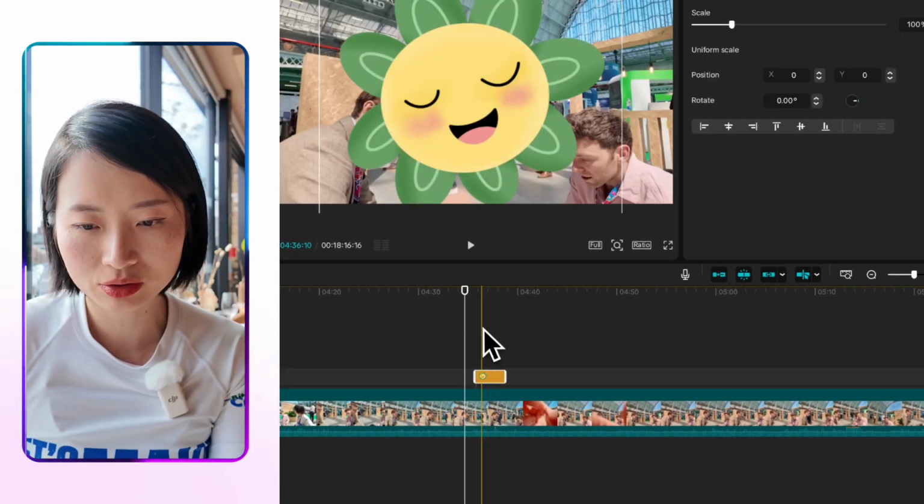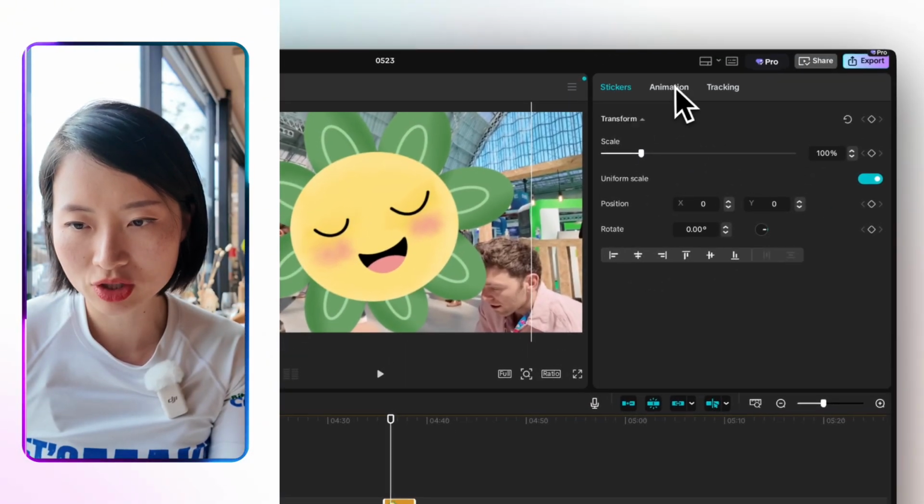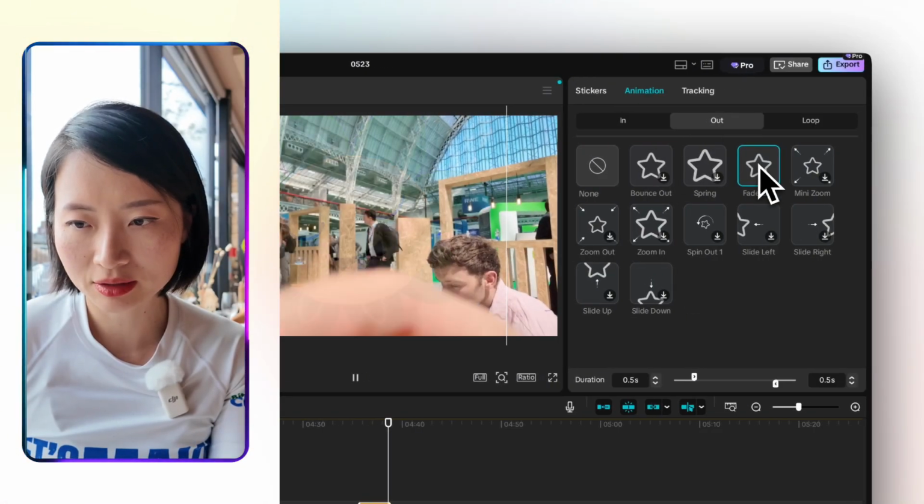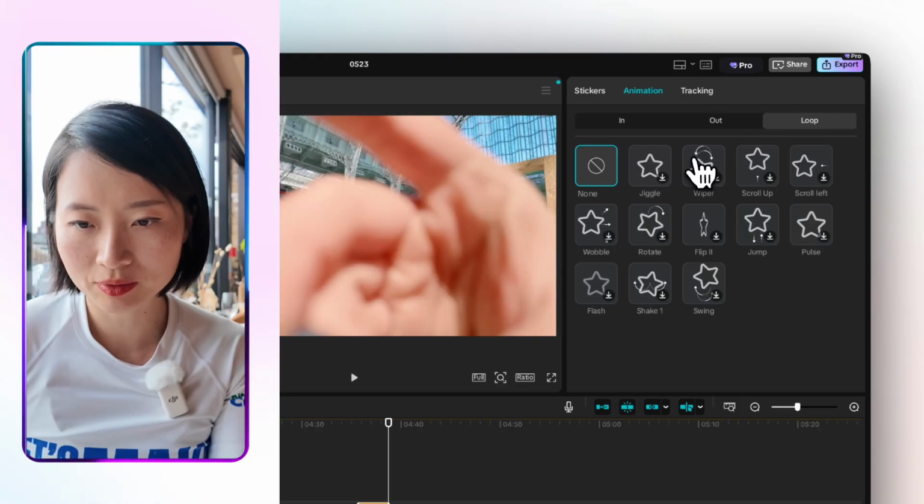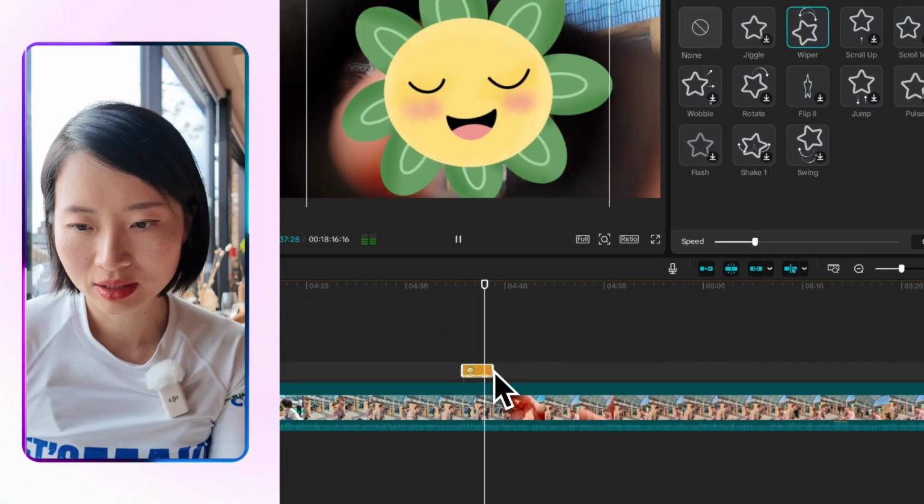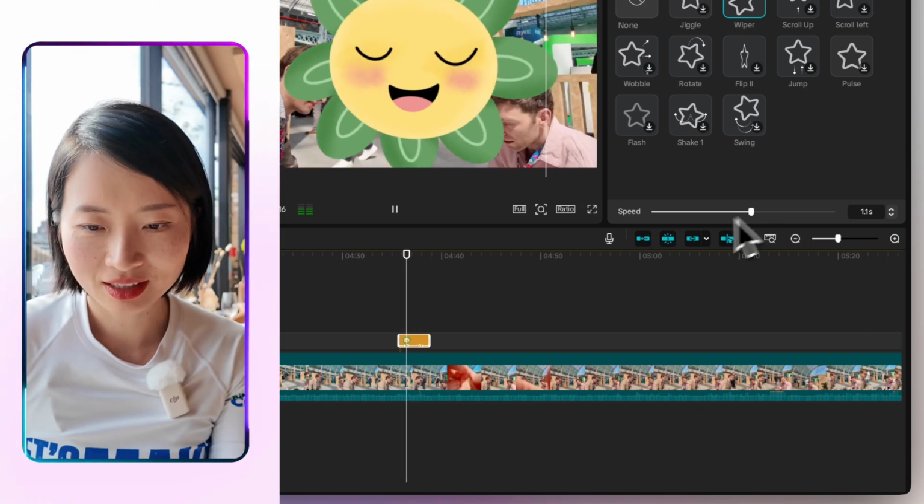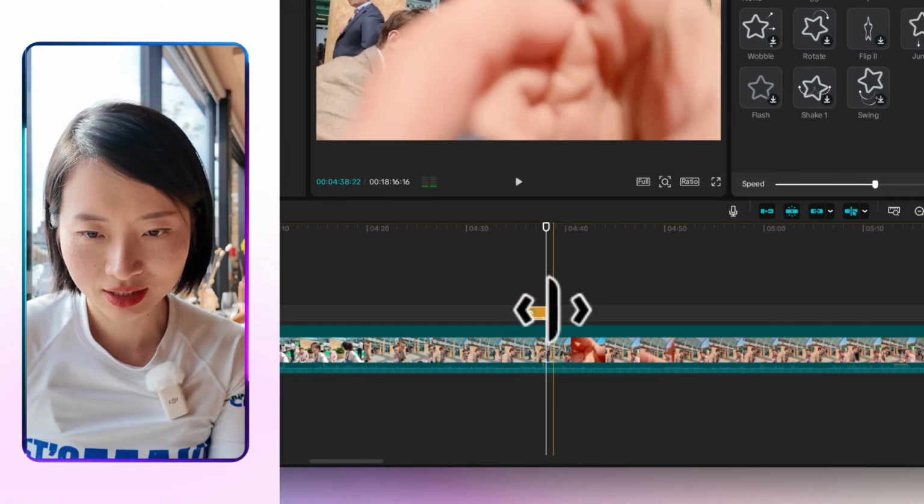You can also do the animation. So you can bounce in and then out, fade out. And then loop is something in between. So whatever here, you can choose the speed. It can be very slow. I actually like this emoji.